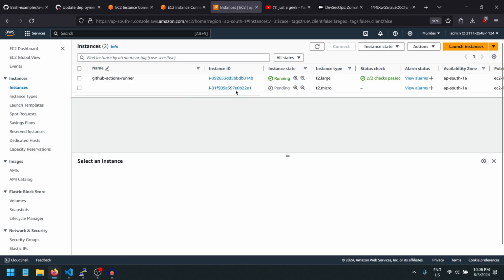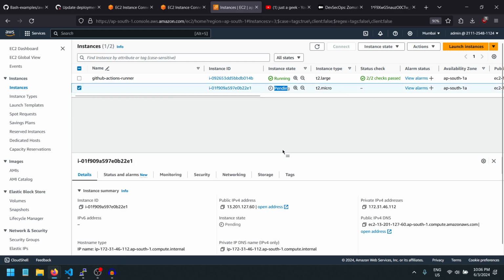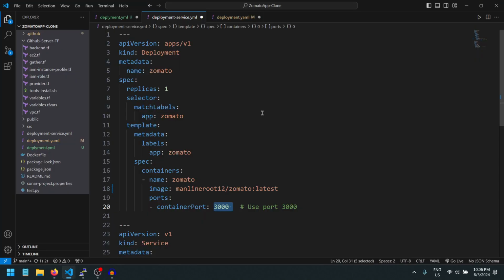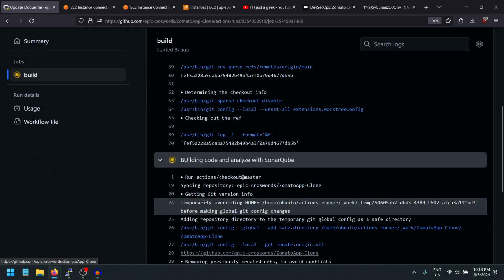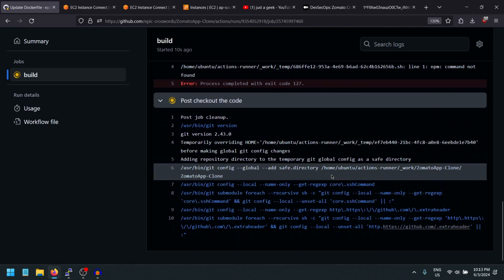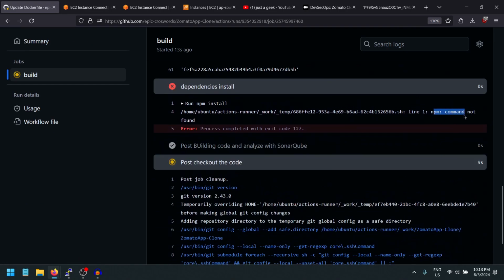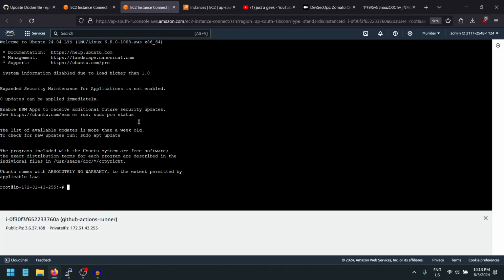Look, it is on the pending stage. It has created a t2.micro for us. It is still on pending stage, but okay, it has started, and we'll get an error. NPM is not found. Okay, we need to install that.